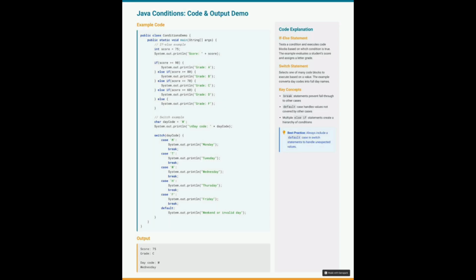Next, let's talk about conditional statements. Conditions allow a program to make decisions. In Java, we use if, else, and switch. For example, you can check a student's score and assign a grade if the score is 90 or above. It's an A. Otherwise, it may be B, C, or F, depending on the range. Similarly, with a switch statement, we can convert day codes like M into Monday. Conditionals make our programs smarter by reacting differently to different inputs.